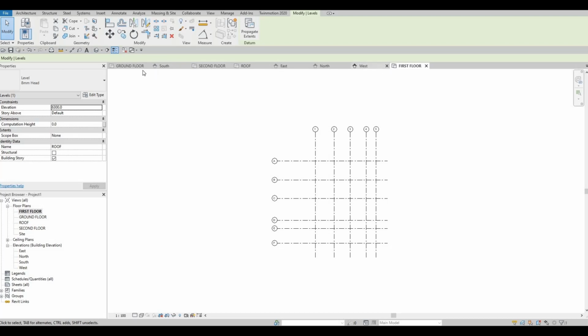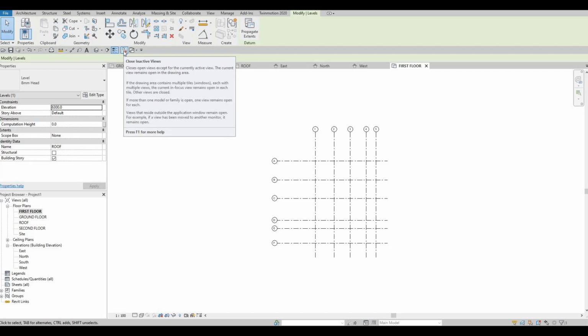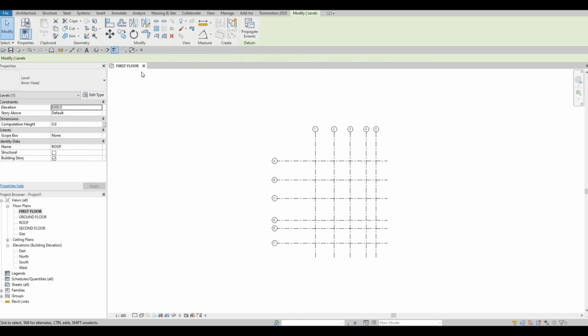And then as you can see, we have so many inactive views that confuse us. Sometimes if you have so many things open, it will probably confuse you, or it will be very hard for your computer to load. So what you need to do is just close this one. Close inactive views. Select that one, and it will basically close everything except for the view that you have.